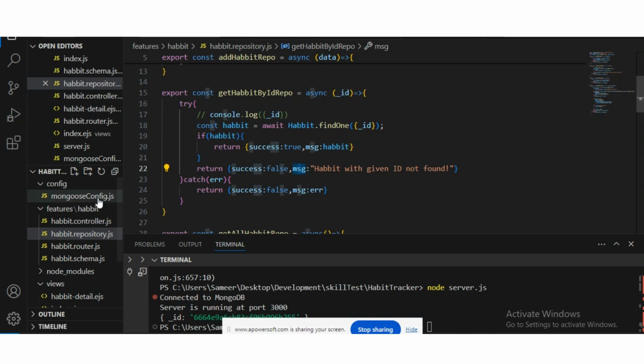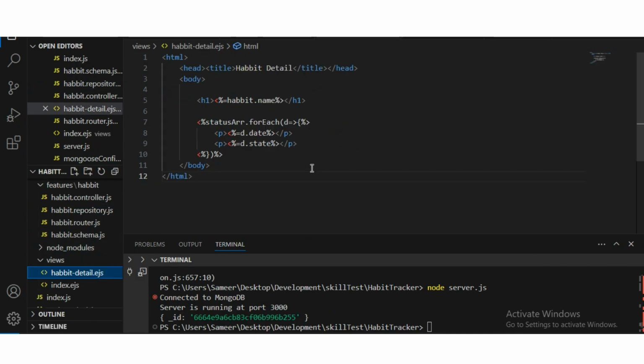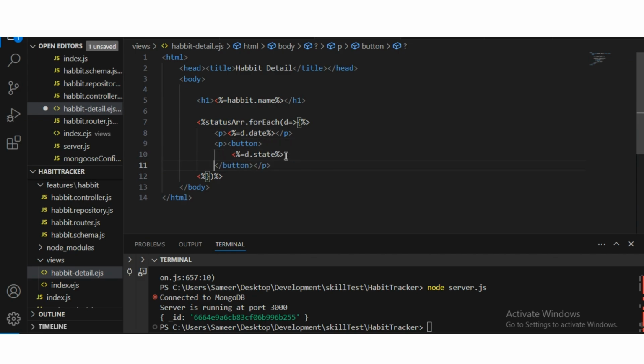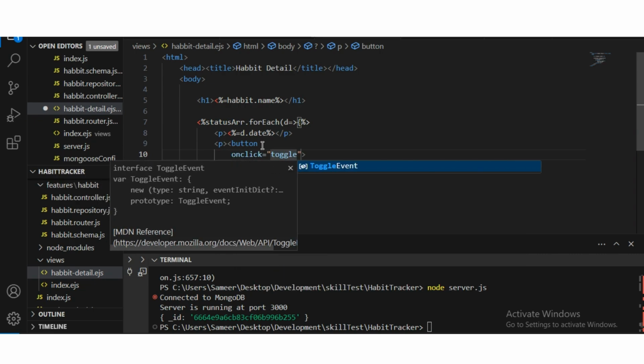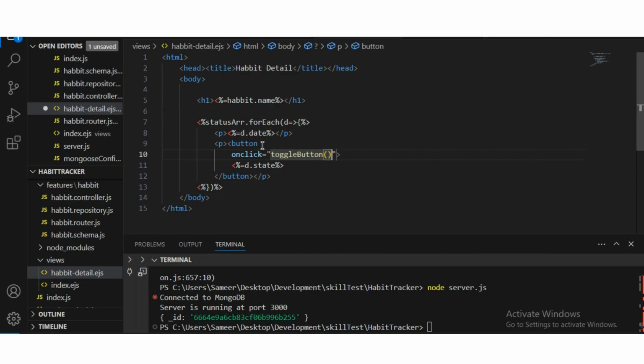So first thing is we'll go into the EJS file, and over here let's create a button. So this we can wrap it in a button. Now let's give this button an on click. We'll need to do something, right? So on click function, let's call it toggle button. Now what we are going to do is toggle the button and then get the new state of it, right?